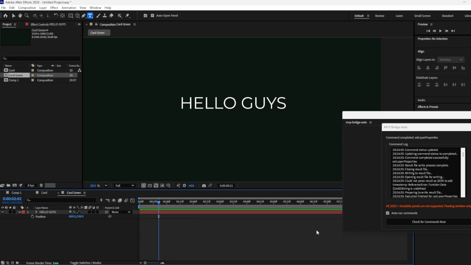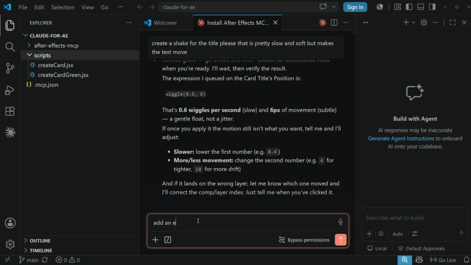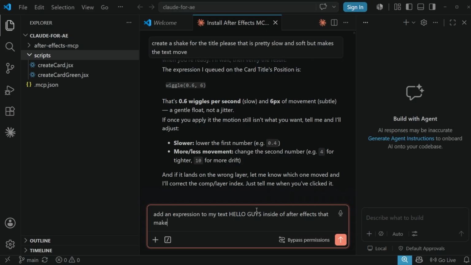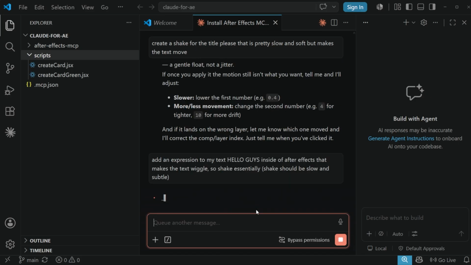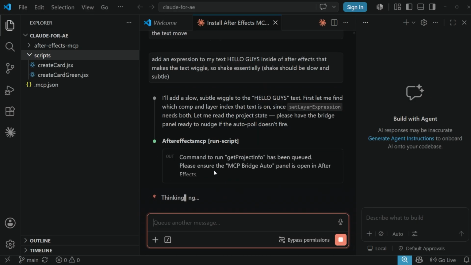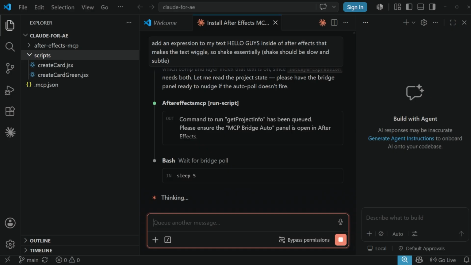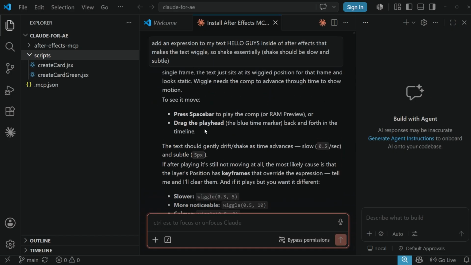And now I could also use Claude Code to instruct it to add certain expressions. So I could, for example, say, add an expression to my text. What exactly is the text? Hello, guys, inside of After Effects that makes the text wiggle. So shake, essentially, should be slow and subtle, like this. I'm going to execute this, and now he will start to think, and he will try to add this shake to our text, essentially. And now it said that it added a wiggle right here.